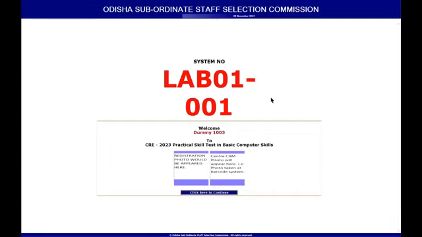Let me be quick. Once you enter the registration desk, a system is allotted to you in a particular lab randomly. For now, this system is lab 01001 and this system is allotted to you. This is how it looks like. That is your name, and the subject is practical skill test and basic computer skills, and the left side is the registration photo.